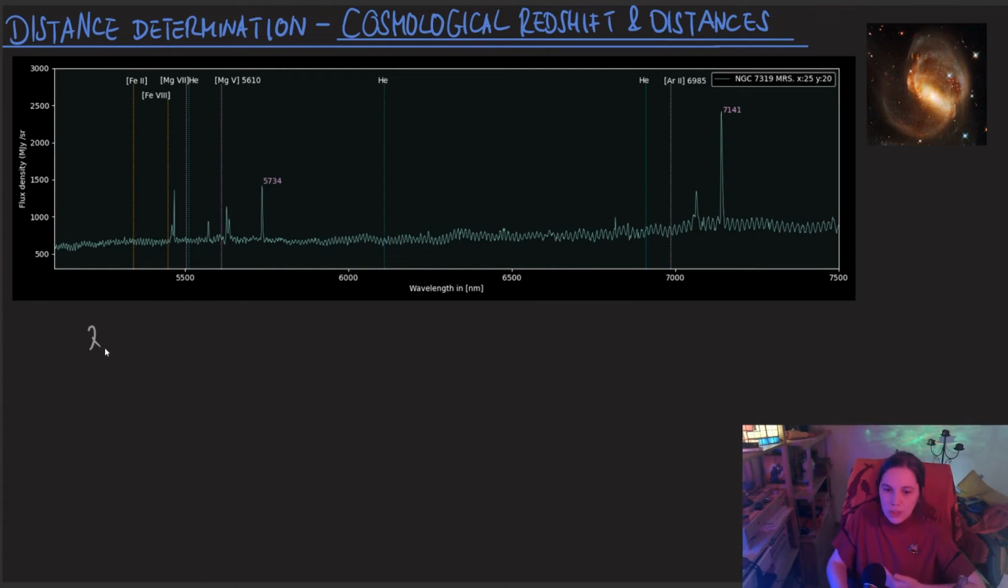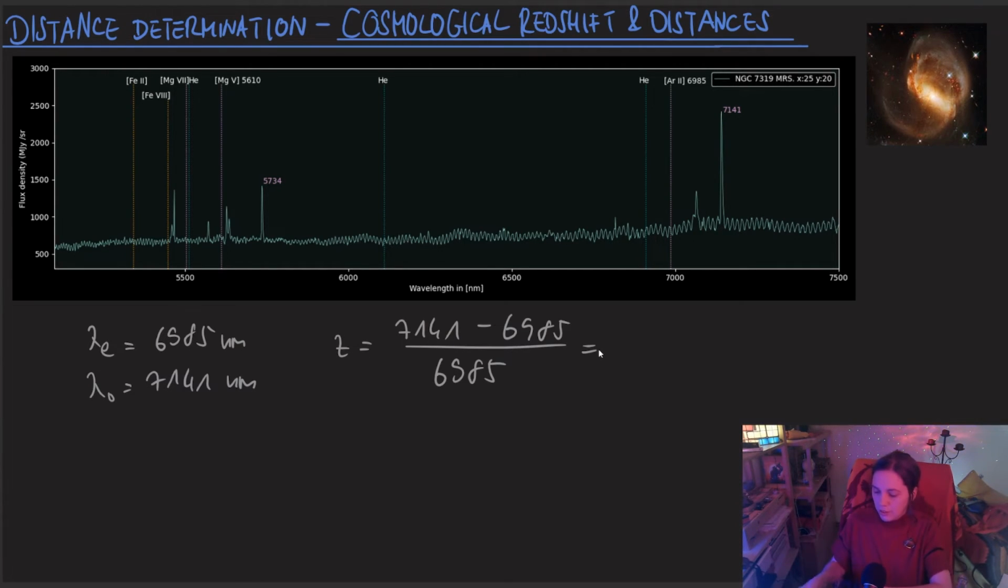So the original emission line, so emitted, of this argon line, right, is 6985 nanometers. But we are observing it at 7141 nanometers. That is where we are observing it. And now we are using this formula for the redshift. So let's calculate this. 7141 minus 6985, and we divide it by 6985. And you can tell me if you come to the same numbers, okay? So we can all see if this is all right. I get the number 0.0223.